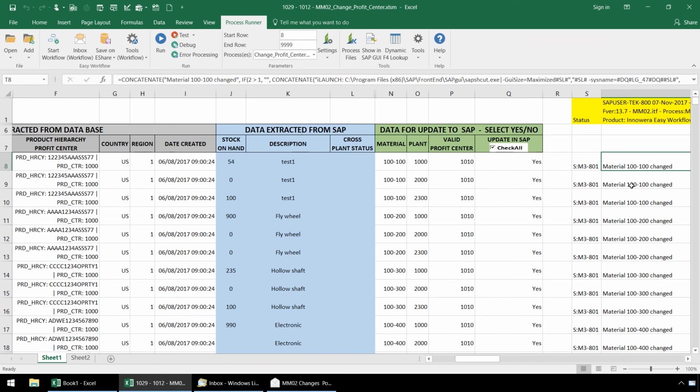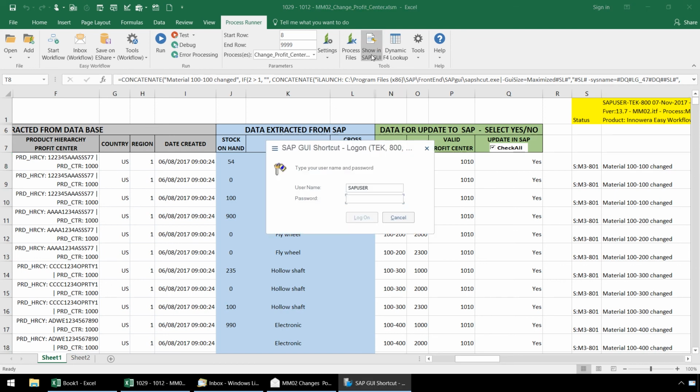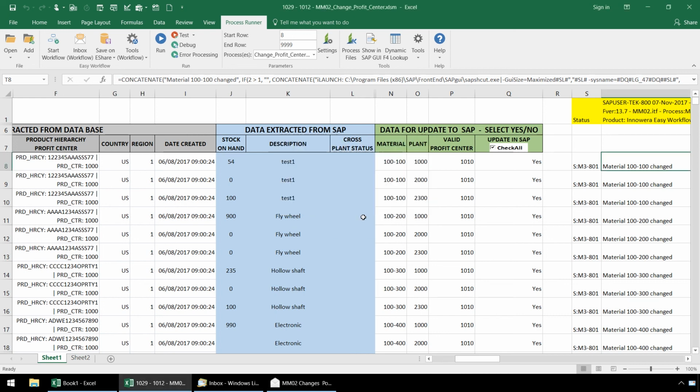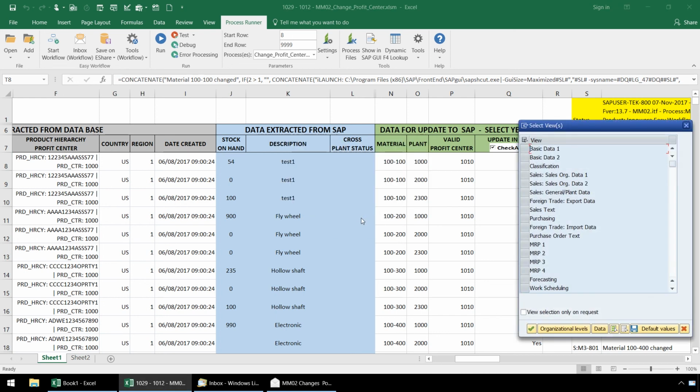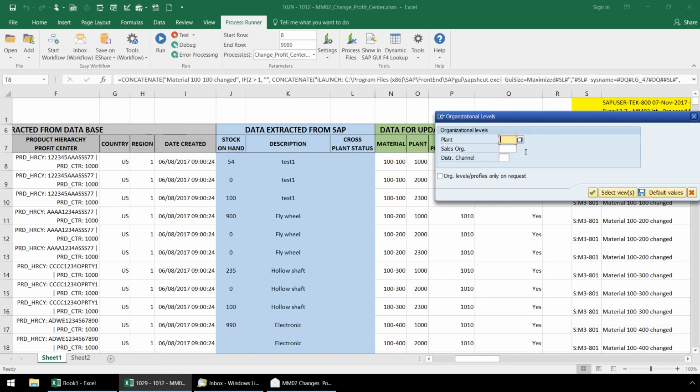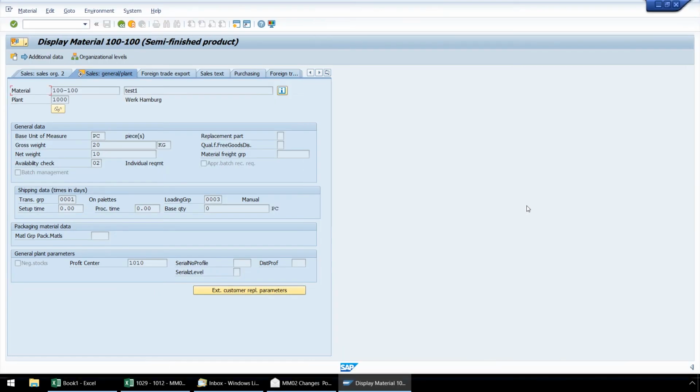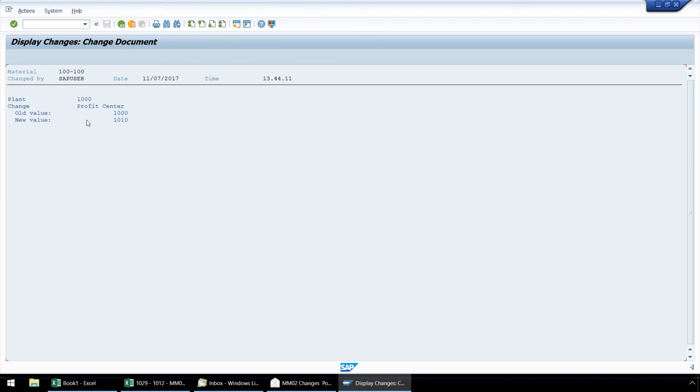Let's click on the Show in SAP GUI link and log into SAP to view the change record of our first material. We have successfully changed the profit center from the original value of 1,000 to the recommended value of 1,010 as part of an automated workflow process.